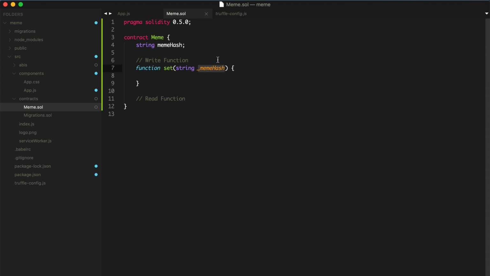And then it's going to come in as a local variable. We're going to take the local variable and assign it to this state variable right here and write it to the blockchain. We simply do that like this. We say memeHash, this state variable memeHash, we're going to assign it equal to this local variable _memeHash.